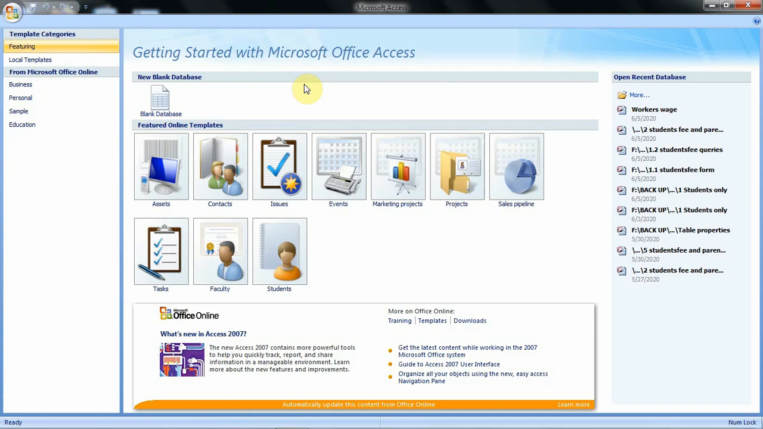Hello everyone, in today's video tutorial we are going to learn how we can compute totals while working with tables found in a database. To follow this tutorial we are going to work with our database. If you don't have this database known as workers wage, you can go ahead and create a new database.